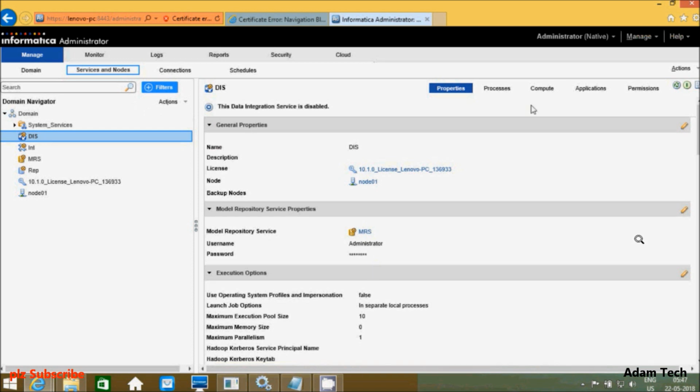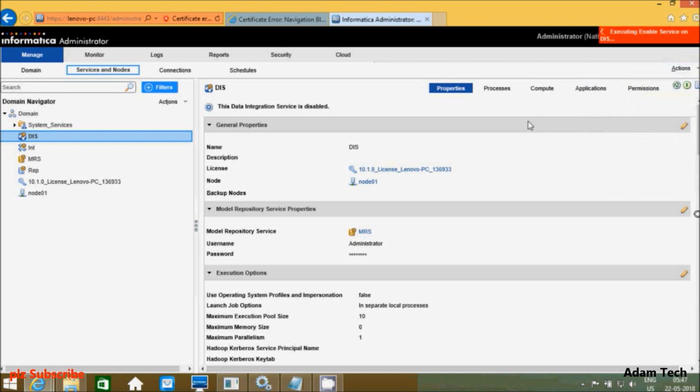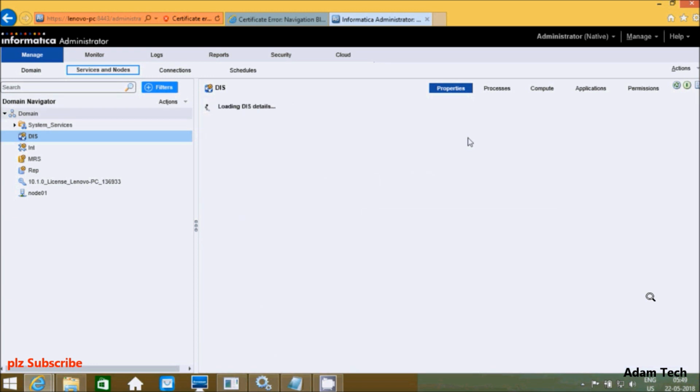So see right here, this data integration service is disabled. So we need to enable it by clicking action and hereafter enable service. So see right here, our service is enabling. And here the data integration service is available.